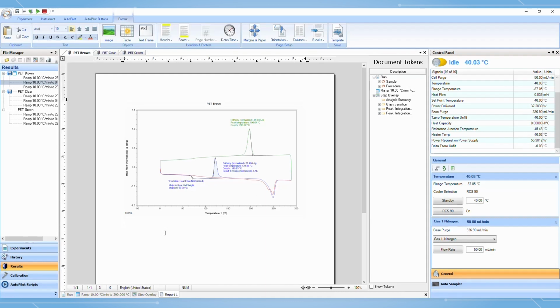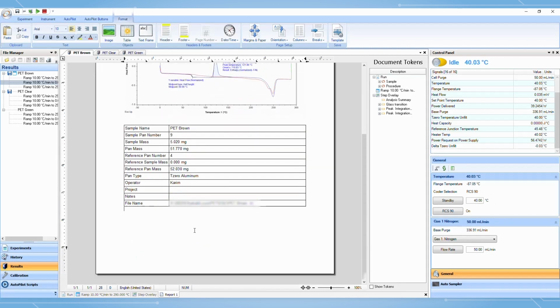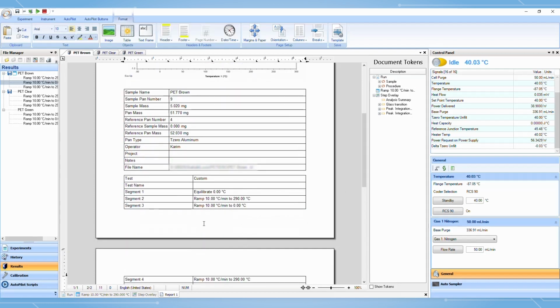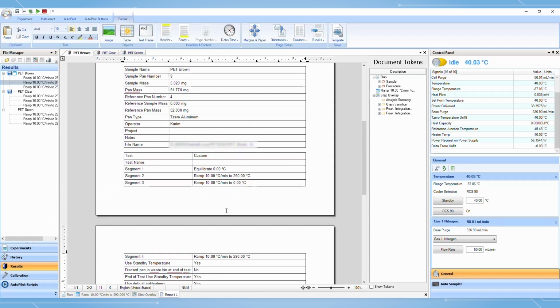Then you will have tokens on the right side that you can just click and drag to the report. So if you want to add the sample information, you can just click and drag it. That's the sample information. Same thing with the procedure. You can just click and drag to generate a table with the method used.